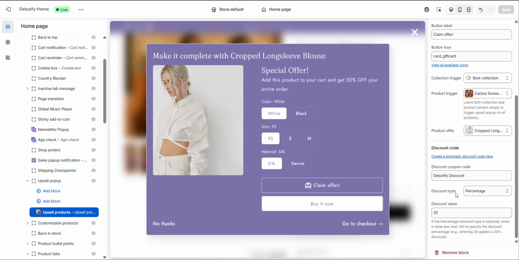Discount type. Select how the discount will be applied. Percentage. This applies a percentage-based discount to the customer's order total. Fixed amount. This applies a specific dollar or currency amount off the purchase. Discount value. Specify the exact value of the discount. Example, 20%. And that's it.